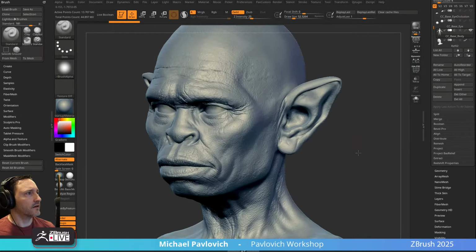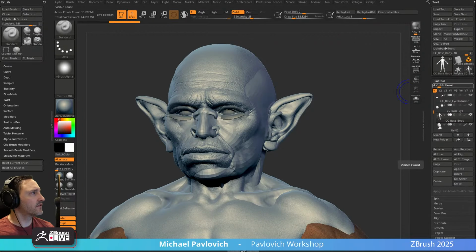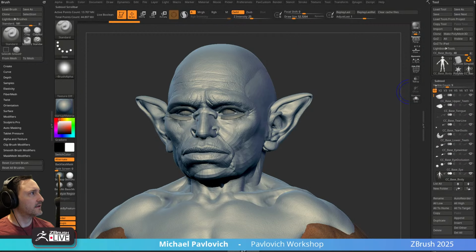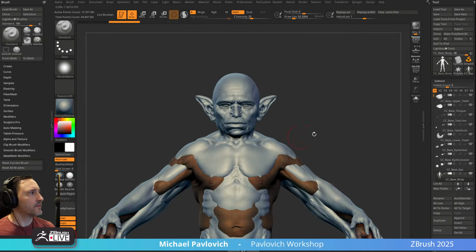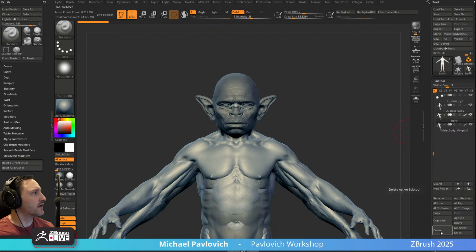You know, we don't need all of this, but if we were going to do, say, a cross section of this face, let's go ahead and add a few more visible subtool counts. We'll say 9. And we don't need all this reference in there. Oops. Go ahead and kill these. That's why this file was so big.